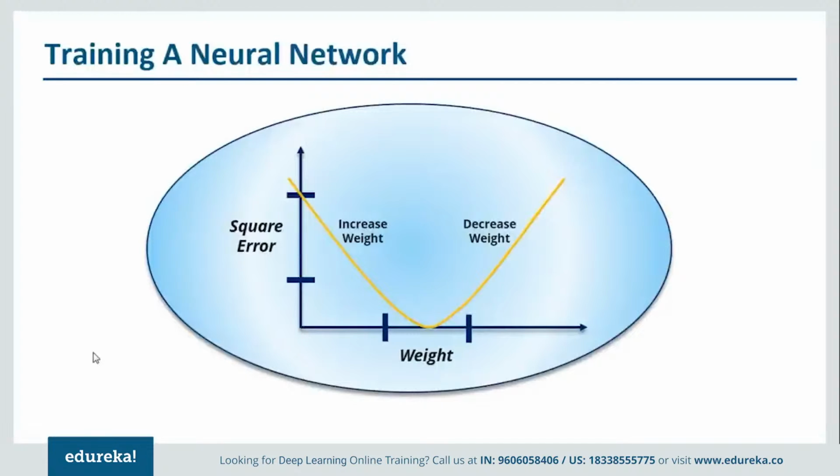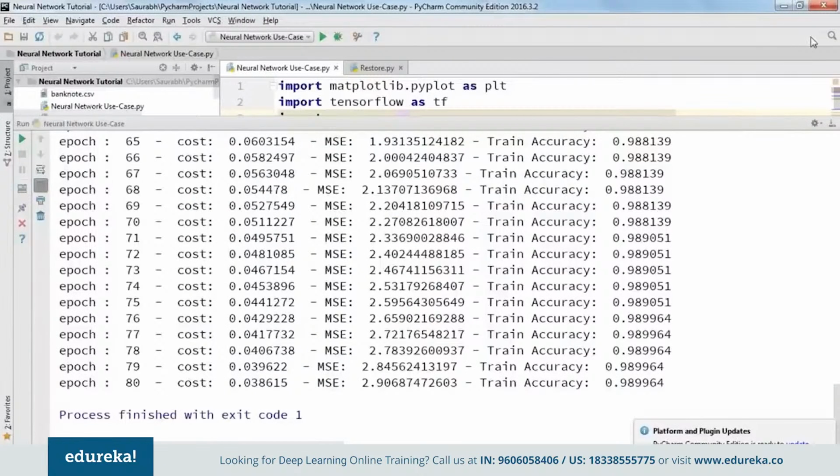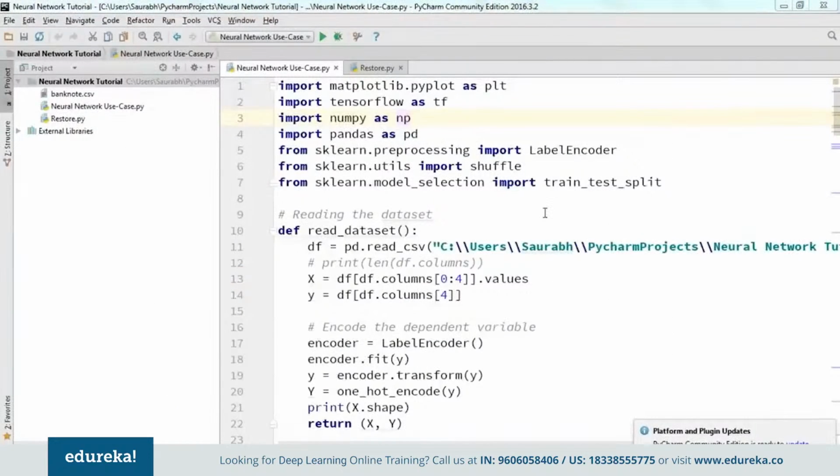So we'll move forward, and now is the correct time to understand how to implement the use case that I was talking about at the beginning, that is, how to determine whether a note is fake or real. For that, I'll open my PyCharm. This is my PyCharm again, guys. Let me close this. All right, so this is the code that I've written in order to implement the use case.